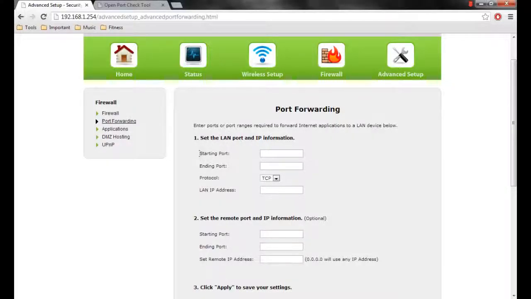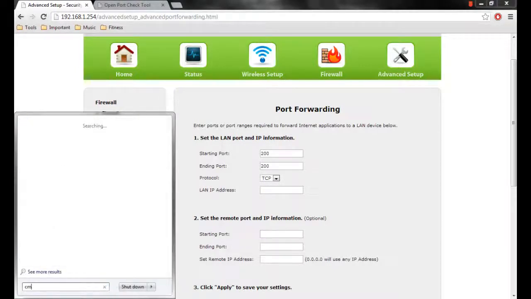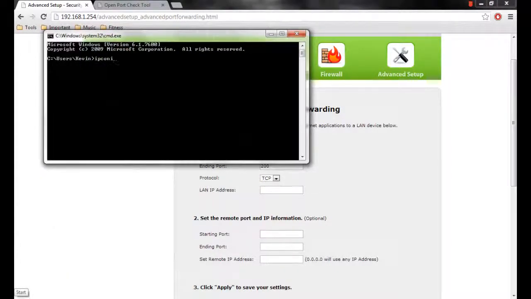Alright, now since I'm using a Telus router, it looks like this, but your router might look different. Normally you want to go into your firewall and then it should say port forwarding. For the starting port you want to put 200, and for the ending port you want to put 200. And then put protocol as TCP. Now for your LAN IP address, open up this, go into CMD and type in ipconfig. I'm not going to do this for obvious reasons, because it would show all your network's information and stuff. So once you go there, it should show all that stuff.